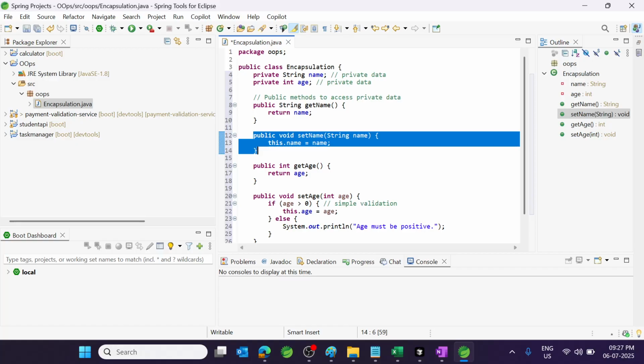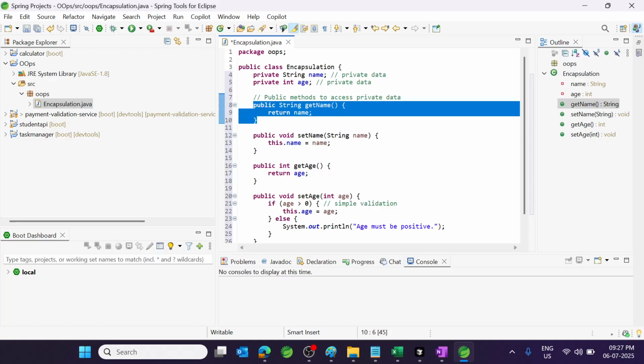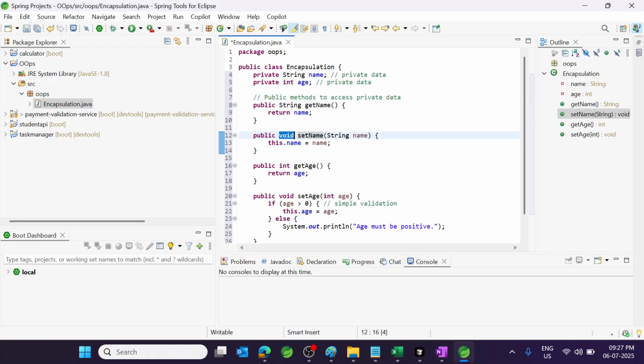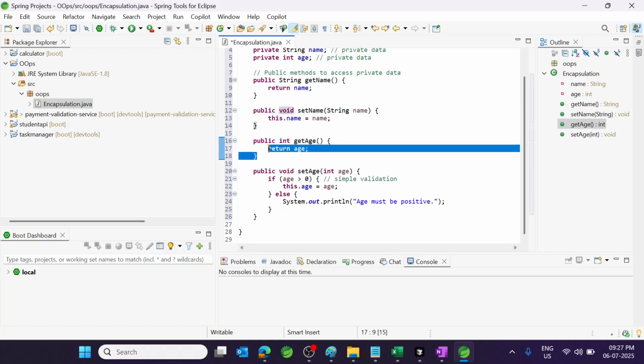For accessing, we don't need to pass any parameters. So I'm going to return a name. So I have my access modifier, and I have mentioned the data type as String. Here I'm not going to return anything, so I have put the data type as void. Here I am going to return a numeric value, so the data type I have mentioned is integer.